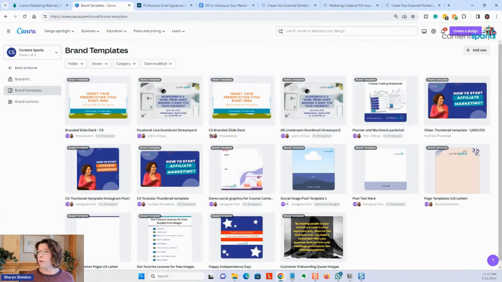So this is what, for instance, our brand template folder looks like. I could organize this in categories too, but I have things like a branded slide deck, live stream thumbnails. For this one, I just make a new one each time because I want to be able to go back and copy. So I have a ton of them from every live stream. This way, when I have to do a thumbnail for a live stream, I just hop in here, go to the brand template, edit, or make a copy of something.